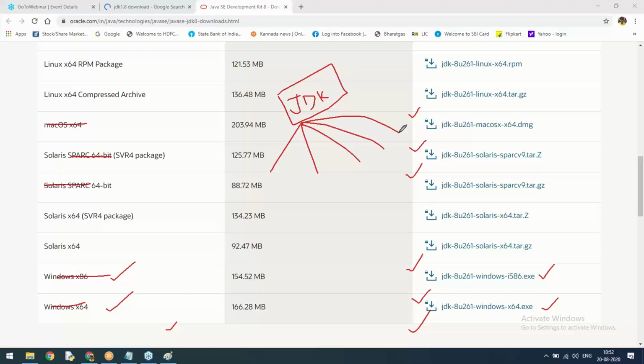It is dependent. Windows JDK I cannot install in Solaris. Solaris JDK I cannot install in Linux. Linux JDK I cannot install in Mac. Mac JDK I cannot install in Windows. You have to install the respective platform's JDK because JDK is platform dependent. I hope it is clear.